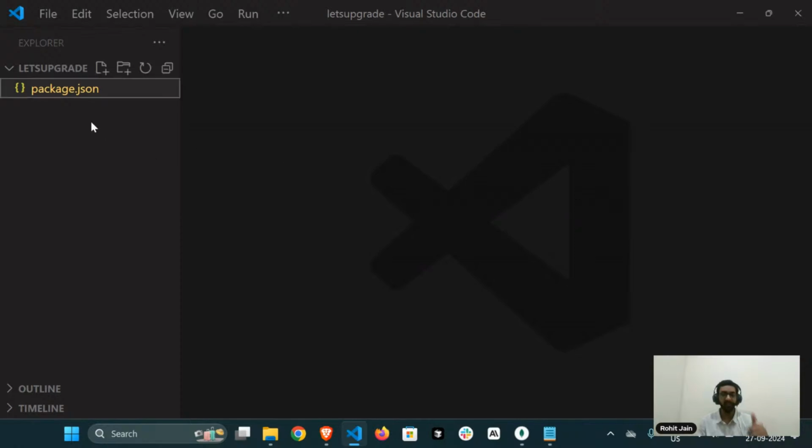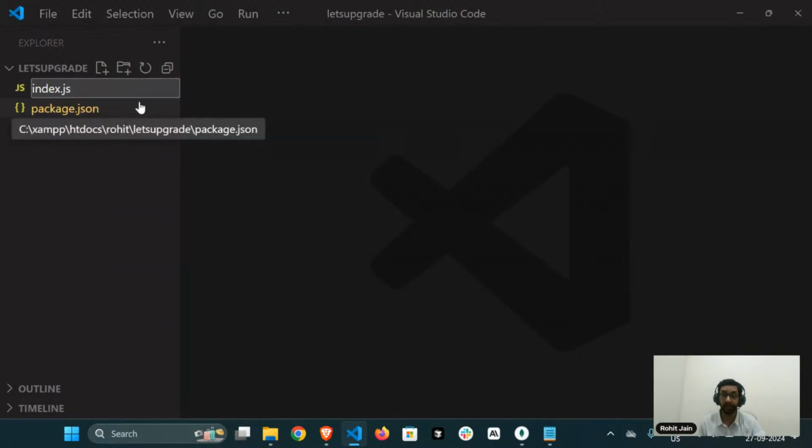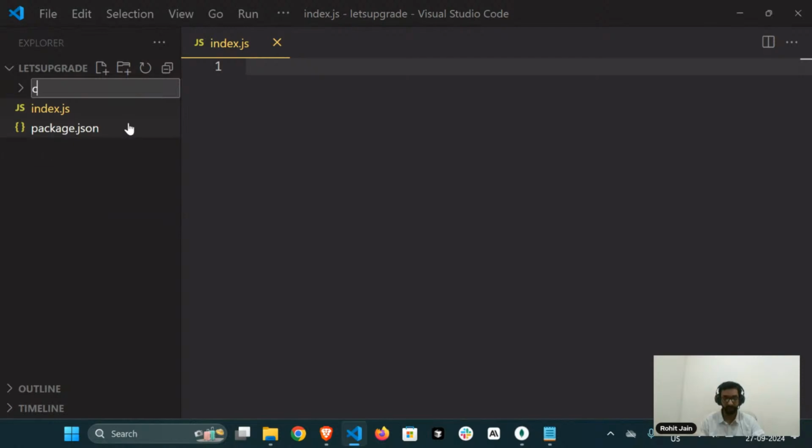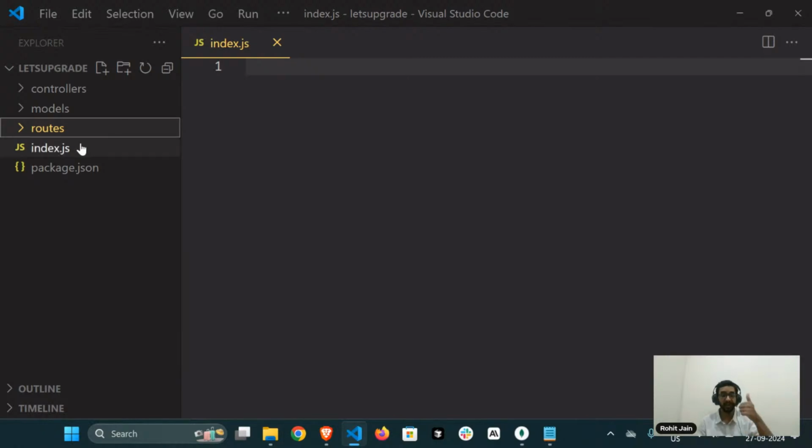Then let me create a file. I am naming it index.js. That can be named absolutely anything. Also, I am creating 3 folders: controllers, models, routes. What did we do? We created a file index.js. We created 3 folders: controllers, models, and routes. Of course, the name can be absolutely anything. Naming does not matter.